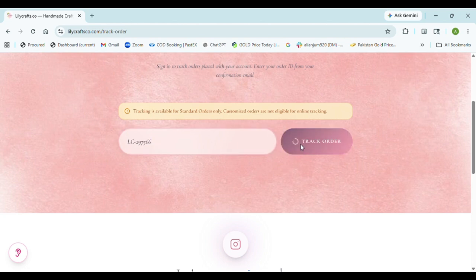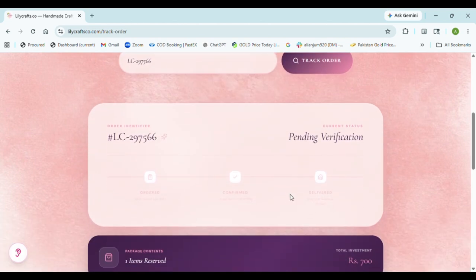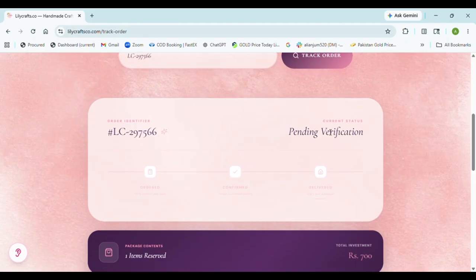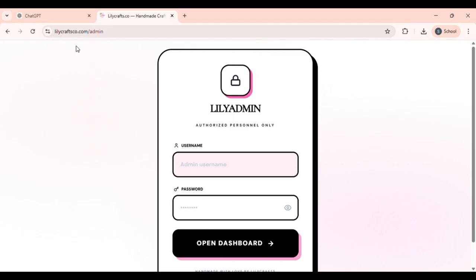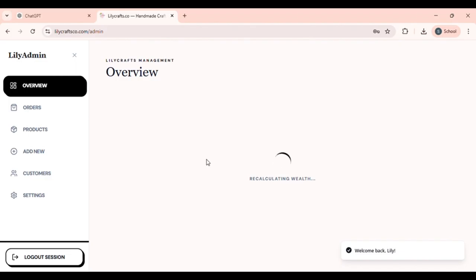So yeah, thank you so much. This was all about the frontend, and now Sumaya is going to tell you about the admin panel. Thank you, Javeria. Now I'm going to walk you through the admin panel. Firstly, we have to log into the admin panel using the credentials we have.